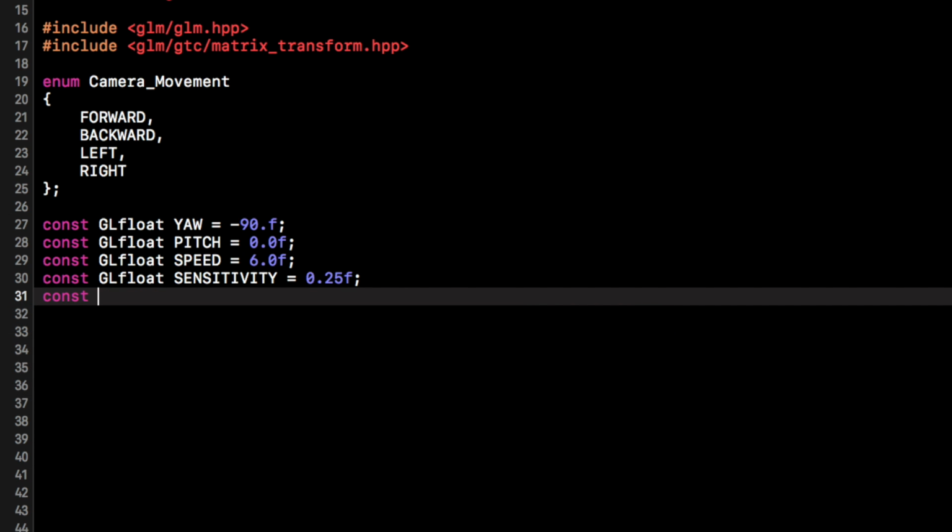Now we're going to put const GL float zoom. The zoom value is the field of view. So 45 degrees is very common. A higher value would basically mean a taller screen. It's essentially what the old Doom games were, so you can try that.